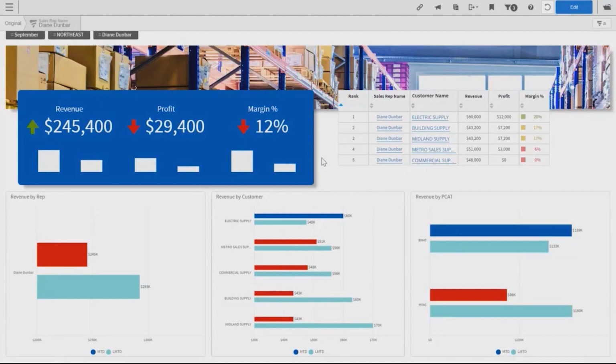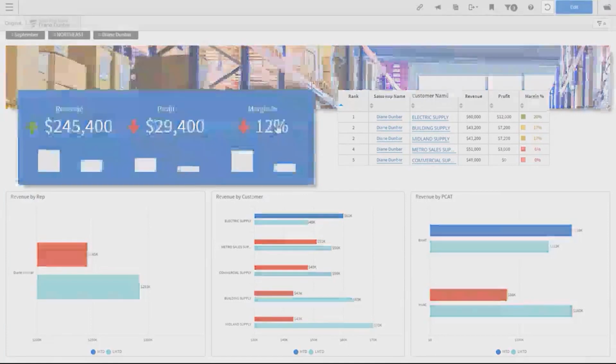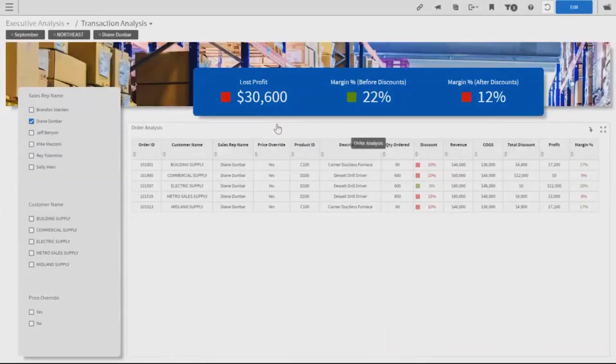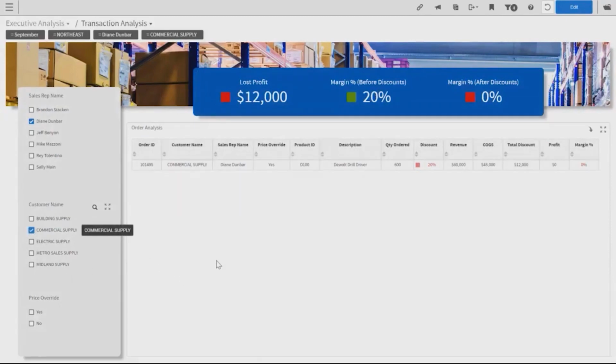Now maybe I want to start taking a look at some of the transactional detail behind this information. So if I drill into that margin percentage, now I can start to see any of the transactions that that sales rep created at that branch during that month of September. Maybe I just want to see any of the transactions that they were working with that particular customer on. And as I filter the dashboard, I can start to see there was one order where they overrode price, they gave a 20% discount, and due to that discount, they gave away all of our potential profit.